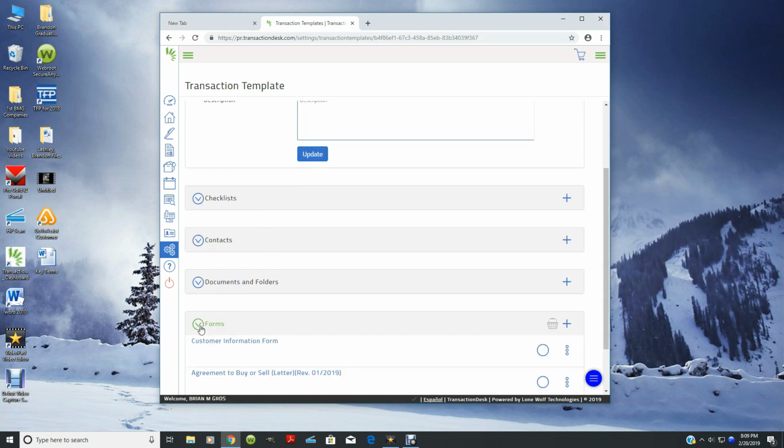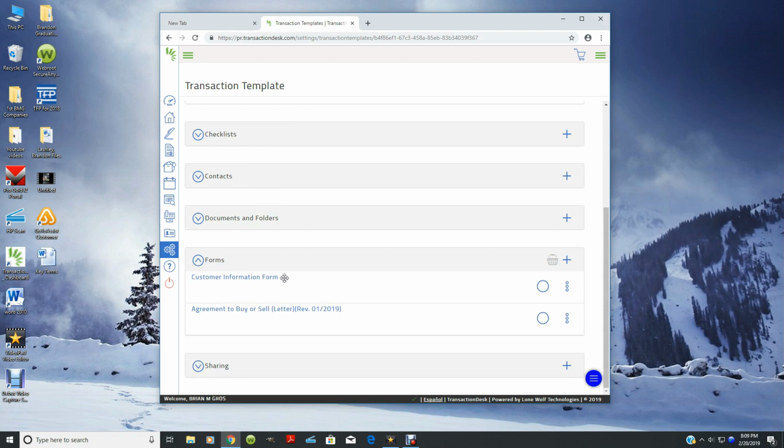So forms, custom information form, agreement to buy or sell. Again, go in there and update it the way you like it specifically. Just remember, every sale is different, so it's wise to check thoroughly through it and make sure all the specifics are correct. As you continue to do this process, you're going to get used to exactly what you already have marked.